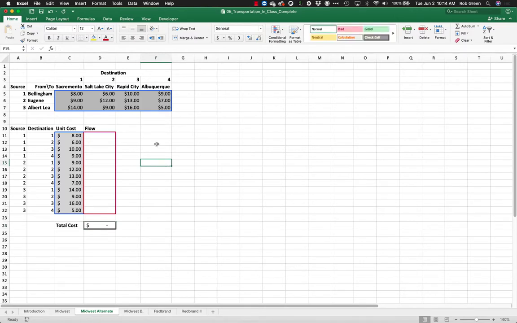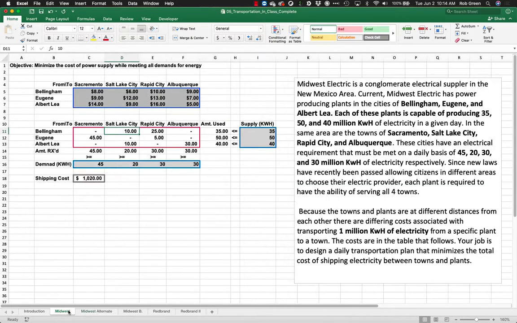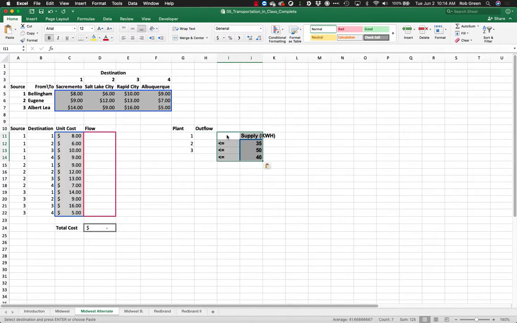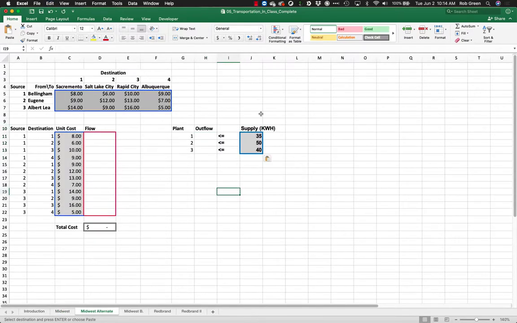This is a much different formulation. So the way we're going to do that is we're going to start and we're going to have 3 plants. Each one of those plants will have an outflow. Our outflow, I'm just going to go back and copy this, has to be less than or equal to our supply. So we'll put that right there.